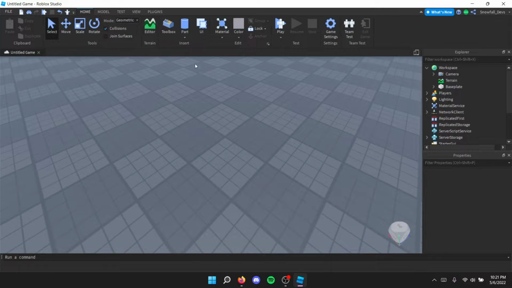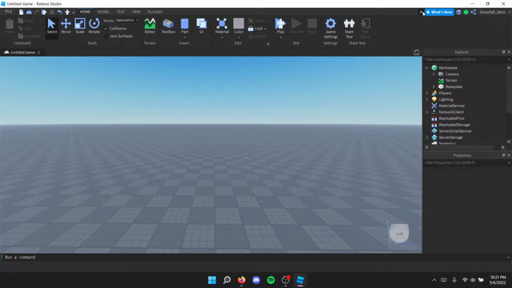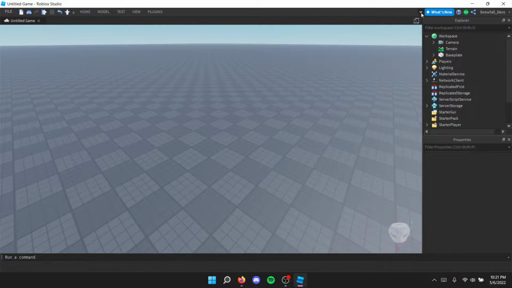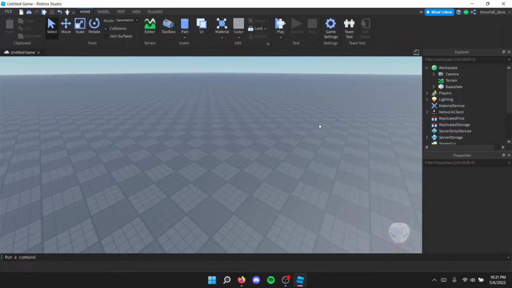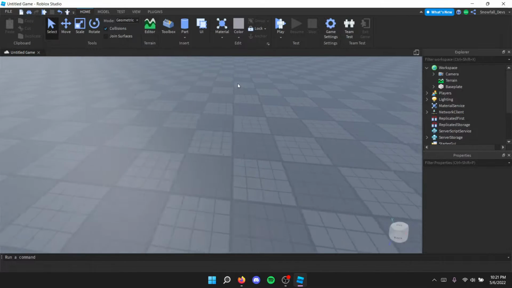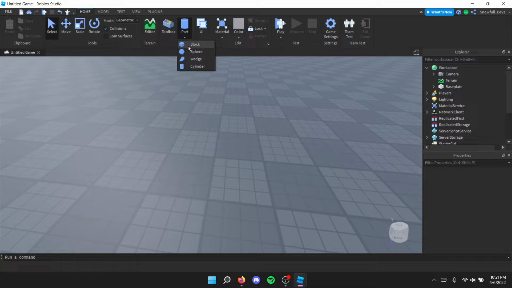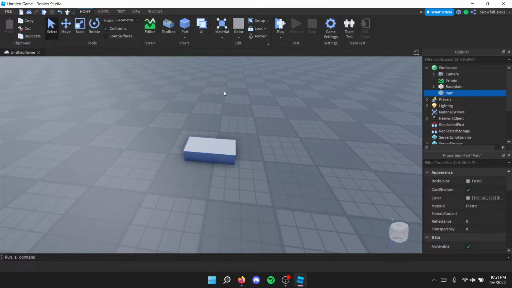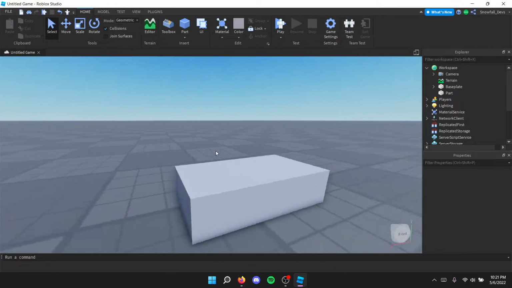Okay, so we're going to first be inserting a part, which is up here in this tab. To open the tab if it's not already, you have to click this drop down arrow. And we're going to be inserting a part here. You also have drop down arrows to insert different forms of a part. So you can insert a normal block, a sphere, wedge, and cylinder. I'm going to be inserting a block. And there you go. Now we have a block.